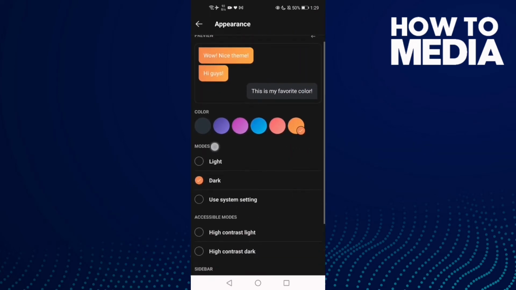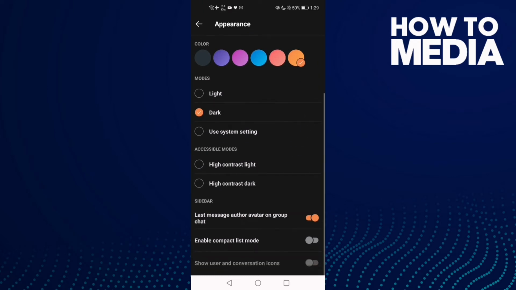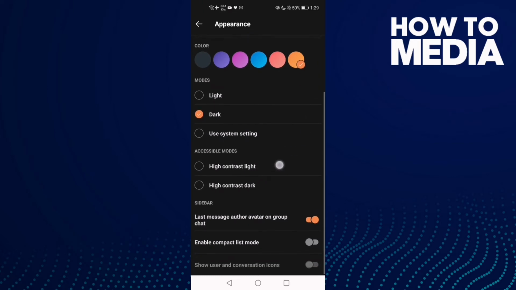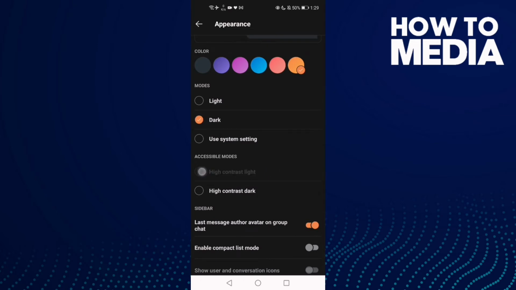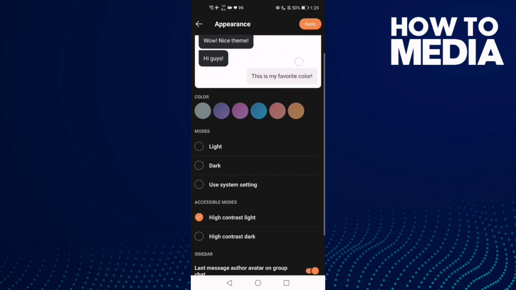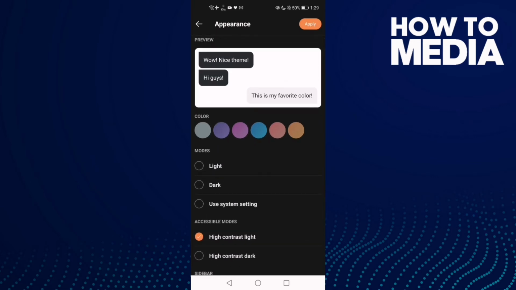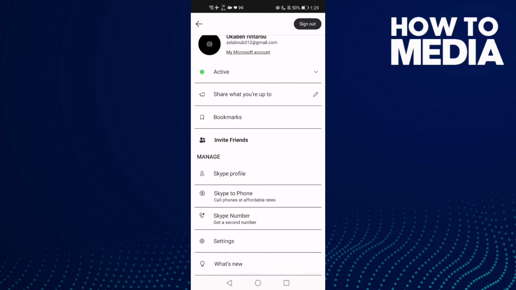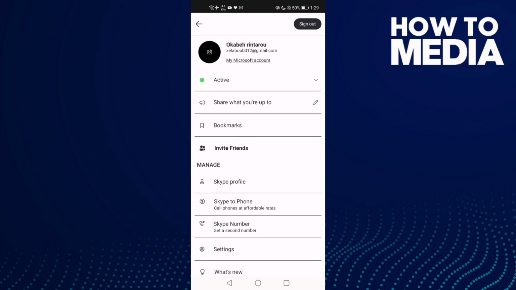and now all you need to do is just go down and you will find this one here, high contrast light. Just click on it, and as you see, this is high contrast light. If you want it, just click apply, and that's it for today's video.